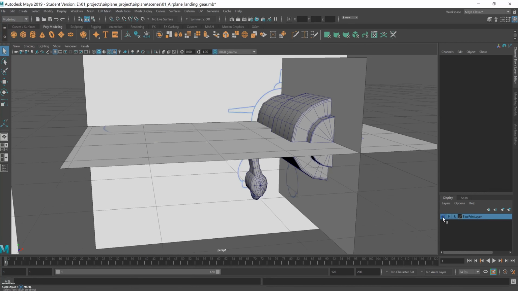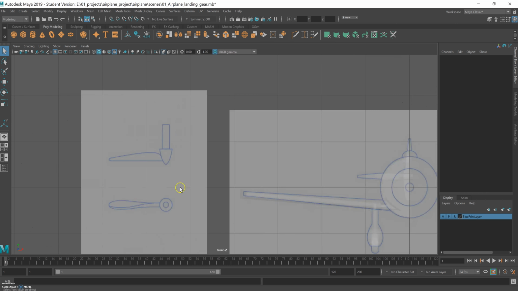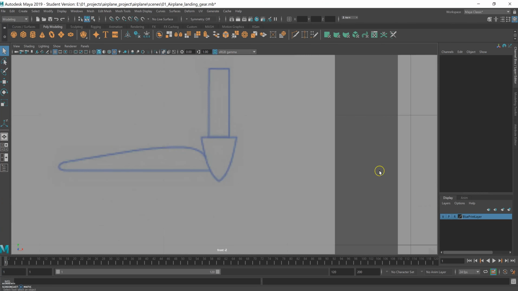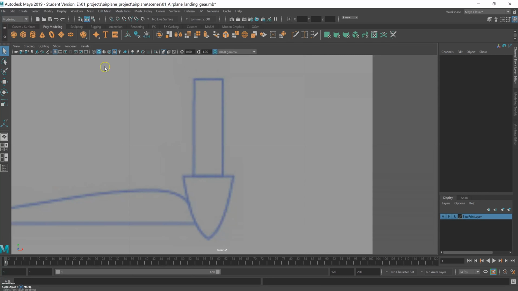Well, let's model the propeller, guys. So I'm bringing the drawings back, and the propeller is on the front view.